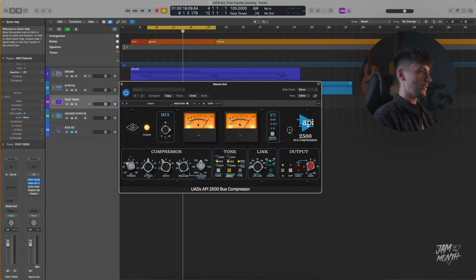But I've got it set to 3 millisecond attack, which is fairly typical. I like super fast attack. 3-to-1 ratio. You could do 4 for sure. I know a lot of people like 4-to-1 on mix bus compressors. For this, it's just on 3. And then the release is just 100 milliseconds or 0.1 seconds. You don't need to worry about this.